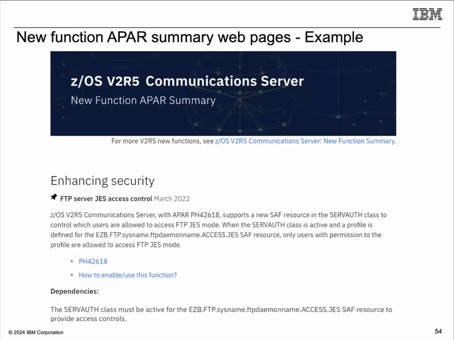When you get there, you're going to see a list of new functions that are available at that release level. So here's the FTP JES one I talked about as the very first thing in this presentation. It shows you a link to the PTF information. It's got a link to the doc that tells you how to use it. It, of course, gives you the APAR number and some other information here.